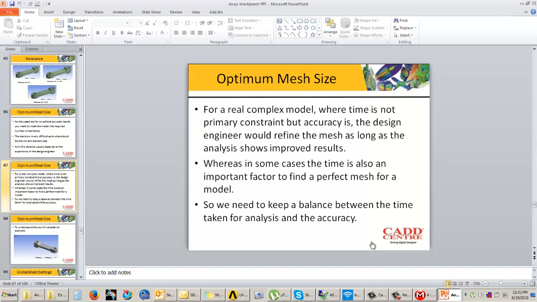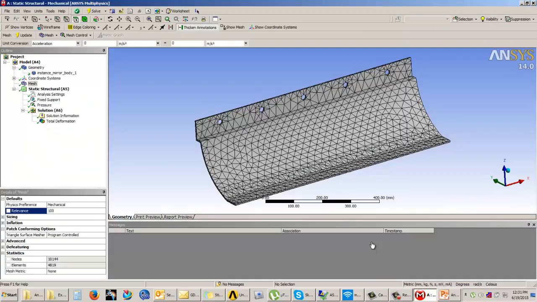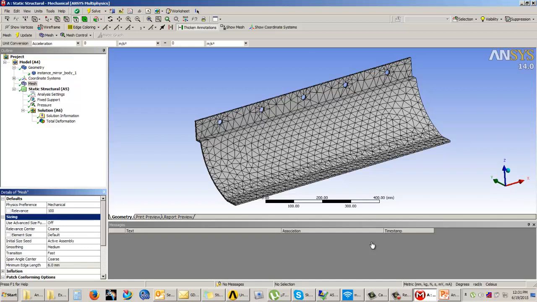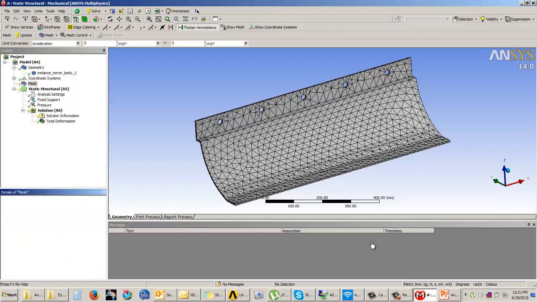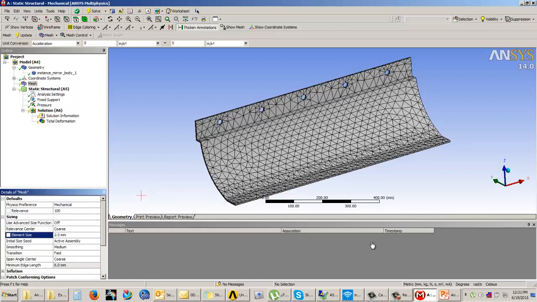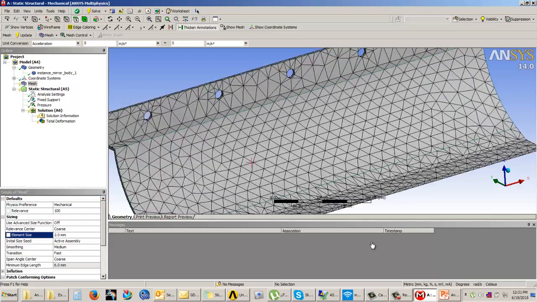Okay, now let us understand this. We will take the same example. Now the refinement, we have achieved the maximum refinement, but still from here, if I want to refine it much more, what we can do is give an element size over here. Currently it is a default element size, meaning the element size is being decided by the relevance value. But now if you want to assign your own element size, you can assign it over here.